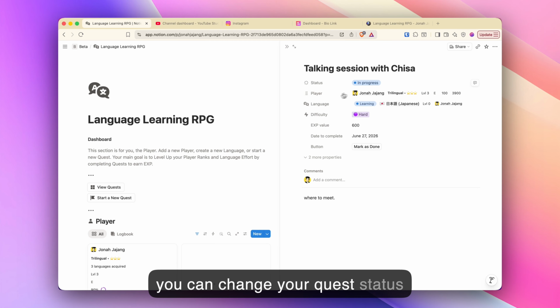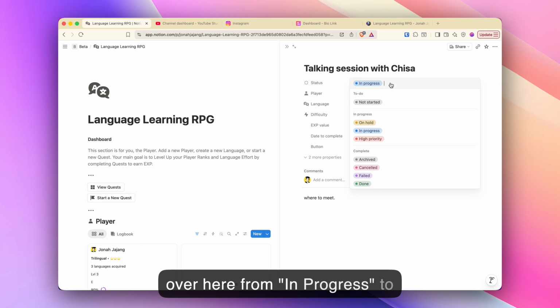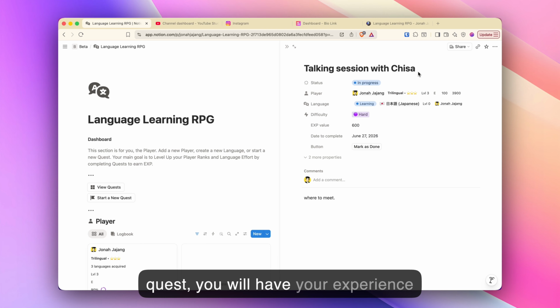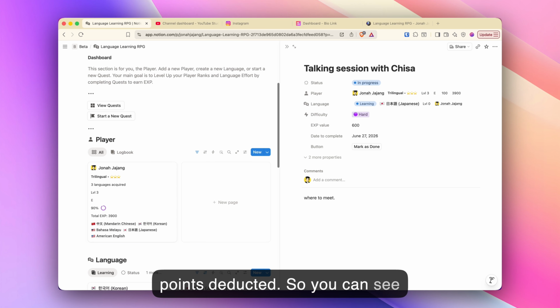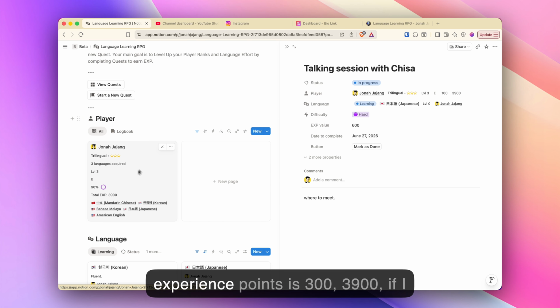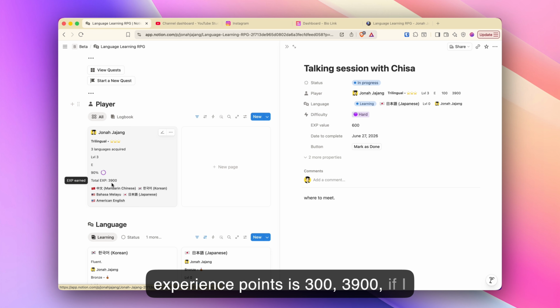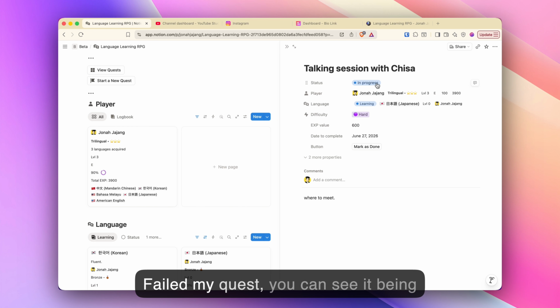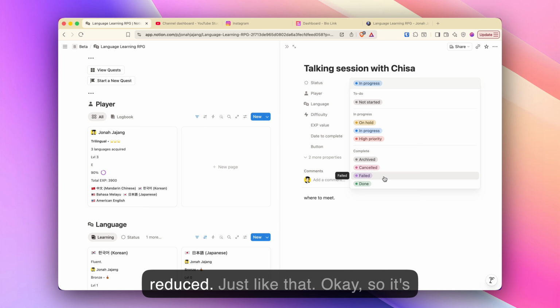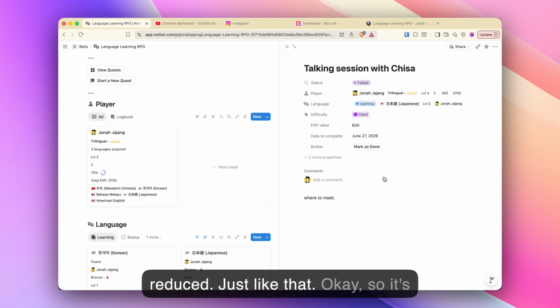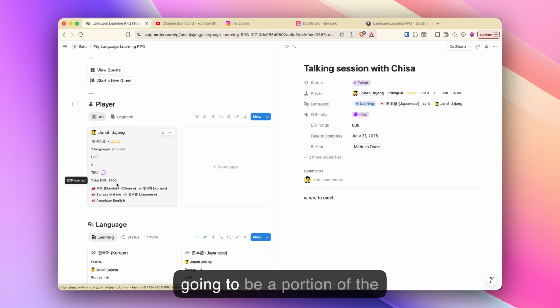Okay, so you can change your quest status over here from in progress to fail. And when you fail a quest, you will have your experience points deducted. Okay, so you can see here, at the moment, my total experience points is 3,900. If I fail my quest, you can see it being reduced, just like that. Okay, so it's going to be a portion of the experience value that will be deducted from your player and language experience points.